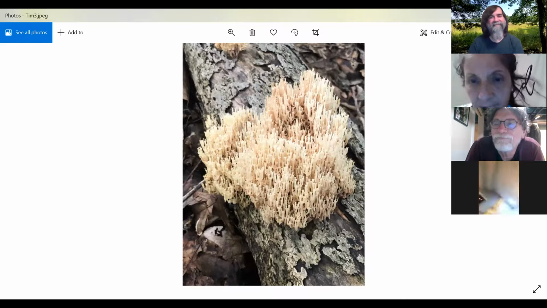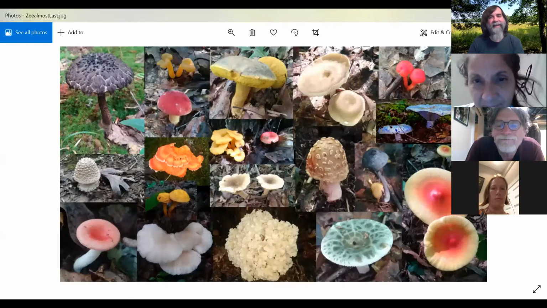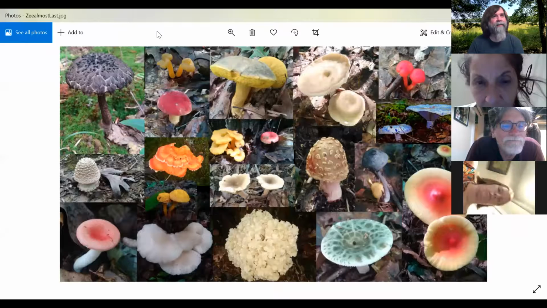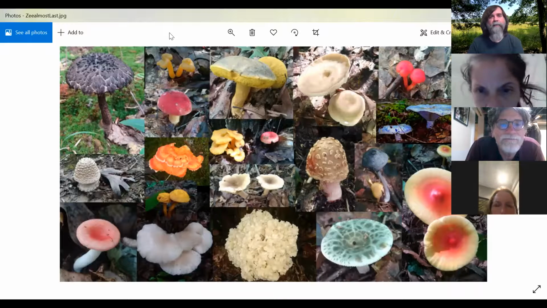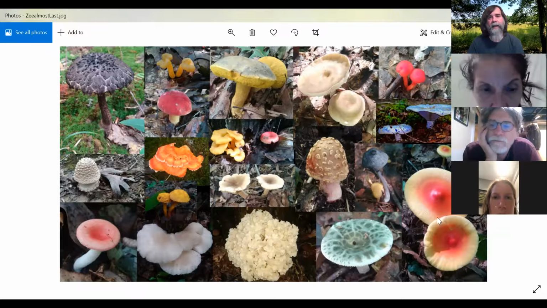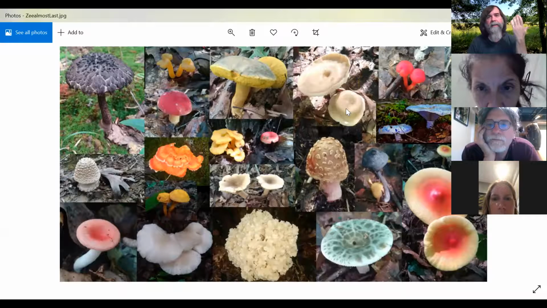And then, I didn't put your name on this if you're here. Sorry. Somebody sent me a collage here. So lots of lovely mushrooms. Amanita rubescens. Oh, I had a picture of our Amanita rubescens. I forgot to put it in here.